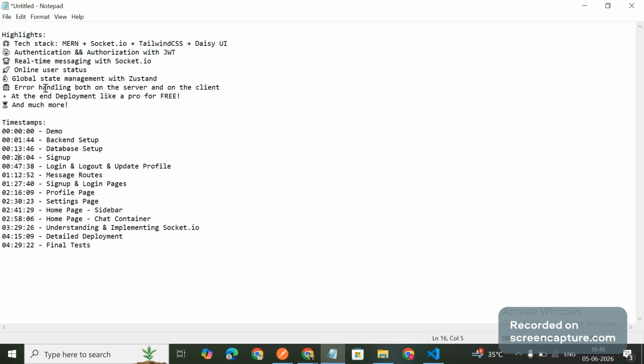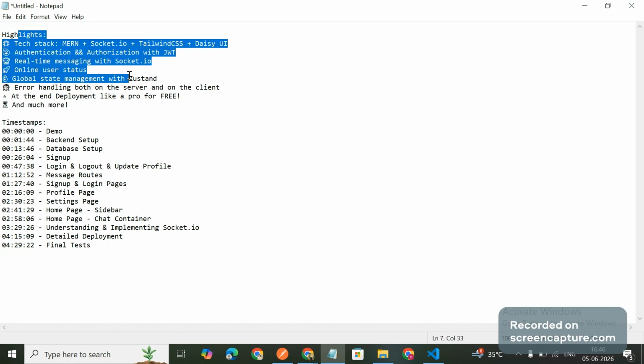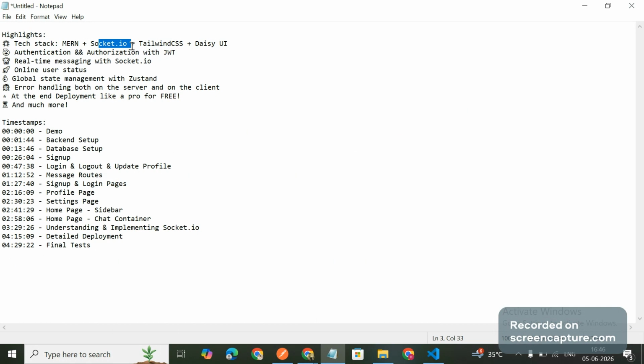This is a real-time chat app that's built using the MERN stack. The tech stack used here is MERN plus Socket.IO, TailwindCSS, and Daisy UI. Socket.IO is used to connect users for real-time messaging. Tailwind CSS is used to create the design with good CSS styling. Then Daisy UI is for themes. Whatever theme we want, we can change it anytime.